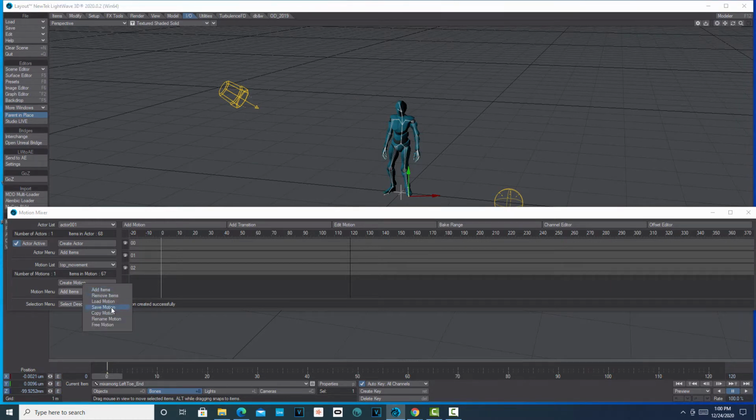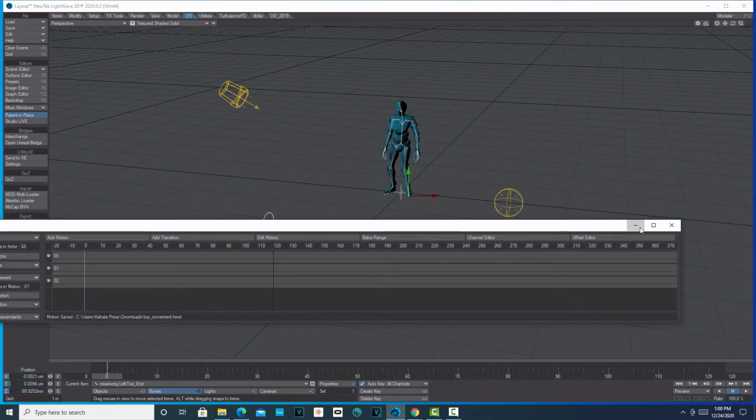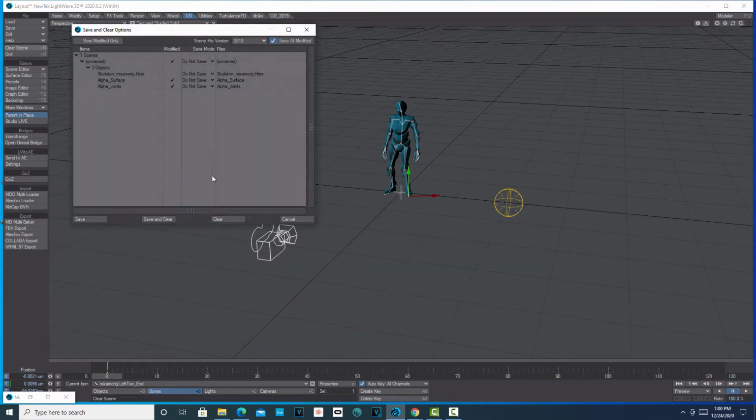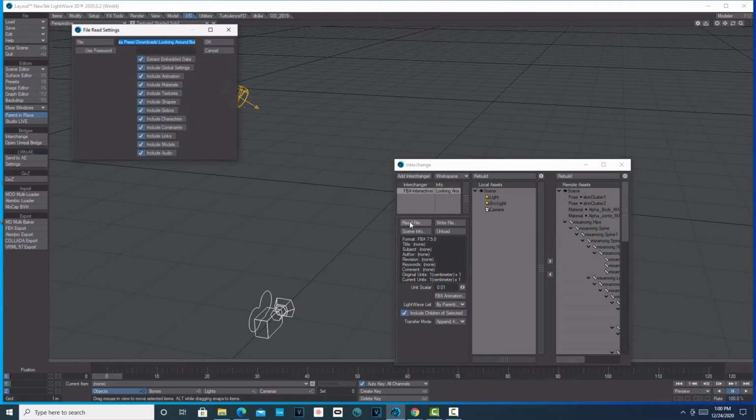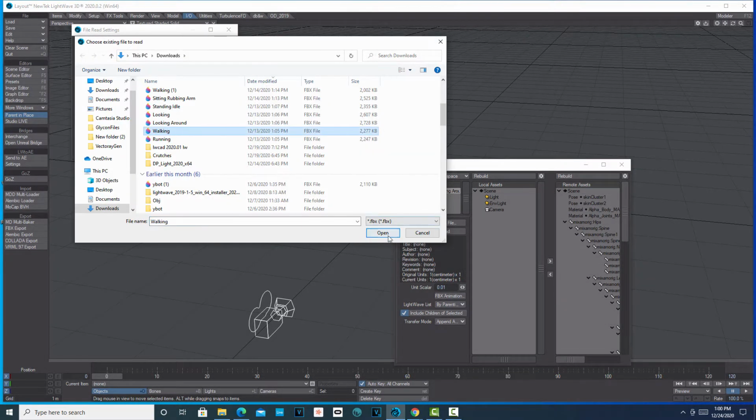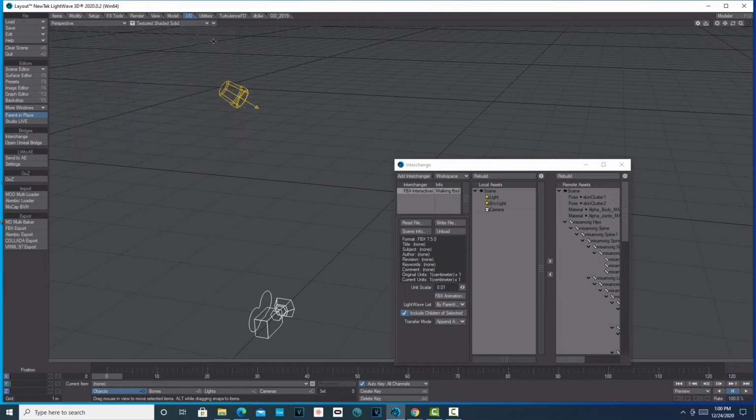Then we'll go add items, save motion. It's already called top movement, so we'll just go save. Now that file's been saved out, and we're done with saving that animation, so that's good to go. I'm going to clear the scene again and go back to the interchange. I'm going to get the walking animation now. That's this one, the lower body, and we're going to open. We'll go okay, and click there to bring it in.